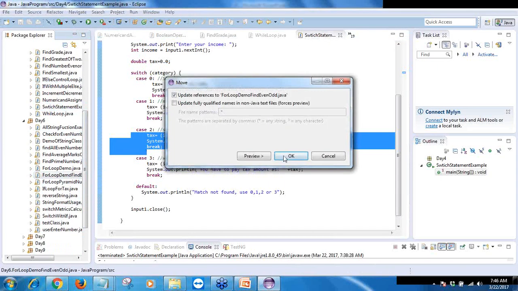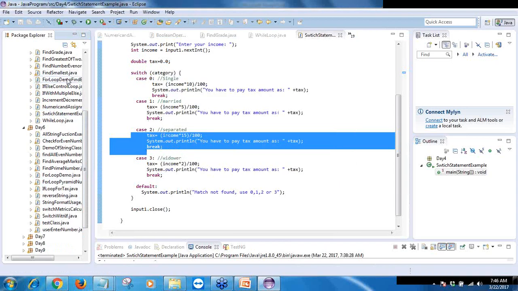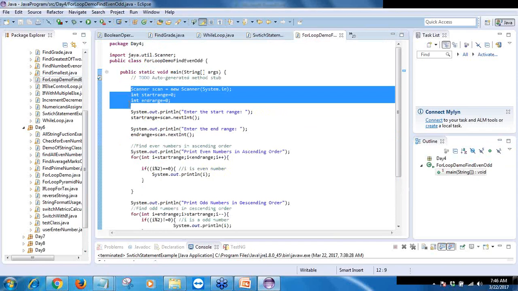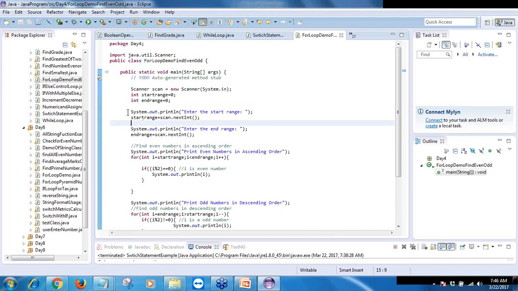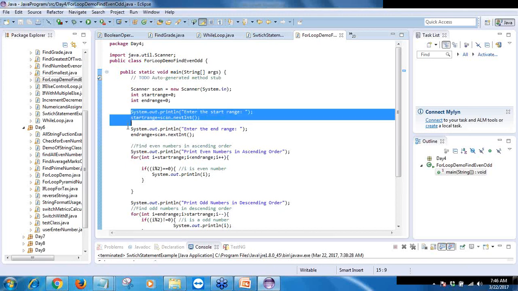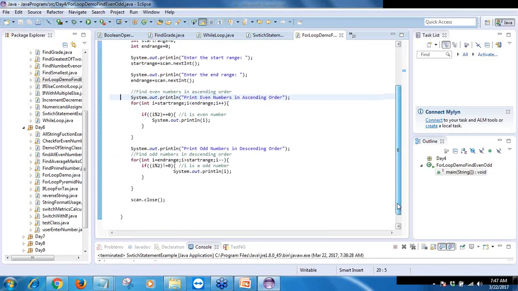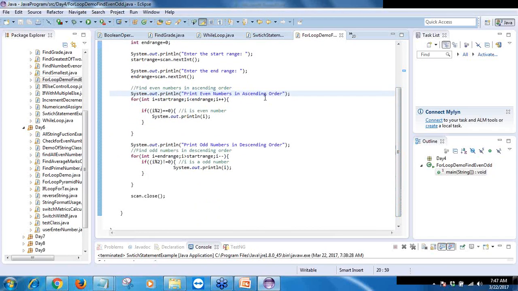So we'll see a for loop program. Here in the program, we are asking the user to provide a start range and an end range. Then we read the start range and the end range. First we are going to print all the even numbers in ascending order, and then all the odd numbers in descending order.